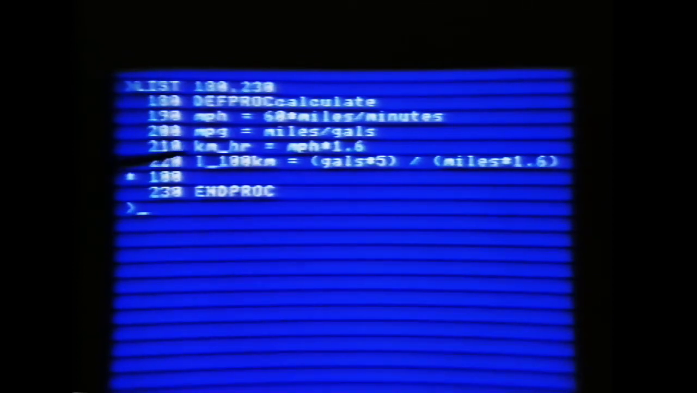And then similarly, we've calculated kilometers per hour and liters per 100 kilometers. Same sort of calculation, except that here, to make things clearer, I've used brackets here and here. It's often useful to use brackets when you're writing a complicated calculation because it makes it much easier to read and easier to understand. So when we finish this procedure, we've done all these calculations and we're ready to print the results.